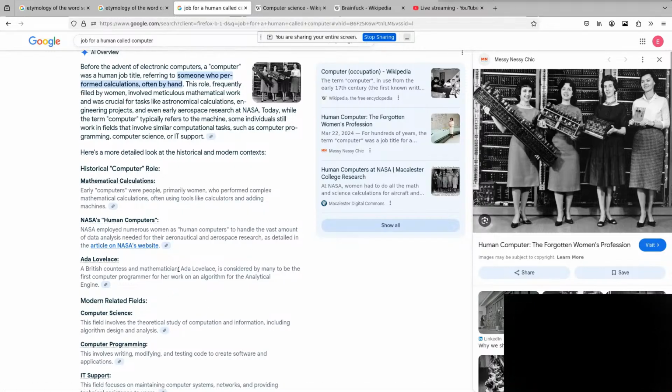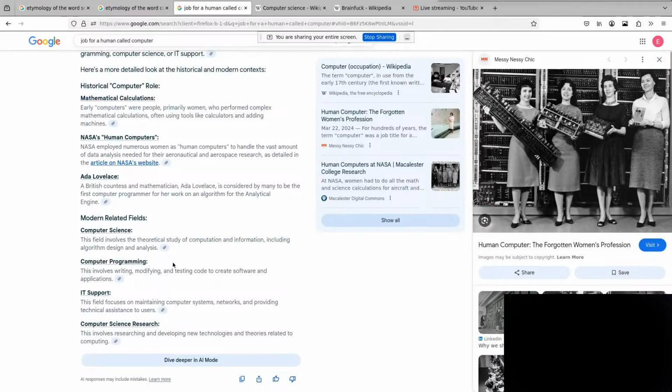And Ada Lovelace was a British countess and mathematician who knew Charles Babbage and is considered by many to be the first computer programmer because she did work for the analytical engine. She programmed an algorithm for the analytical engine. These were very important people in the field of computer science in the 1800s, and in the 1800s these were mechanical machines.